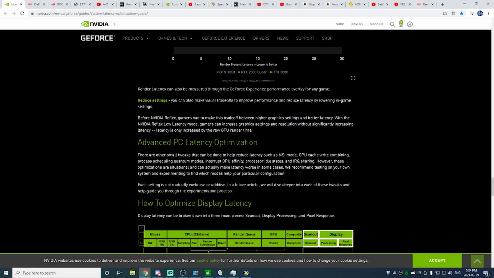Don't mess with your affinities. Let Windows take care of your CPU affinities. Processor idle states. I'm pretty sure this is talking about C states, stuff like that, just putting your cores to sleep. Maybe it's not, but I'm pretty sure that's what they mean here. And I highly recommend turning off C states. I'm going to touch on that in my BIOS video.